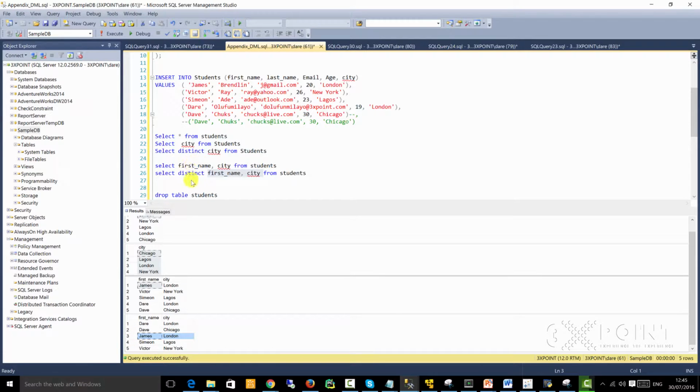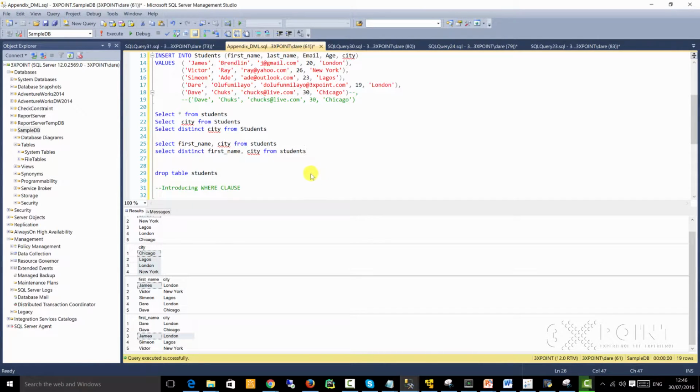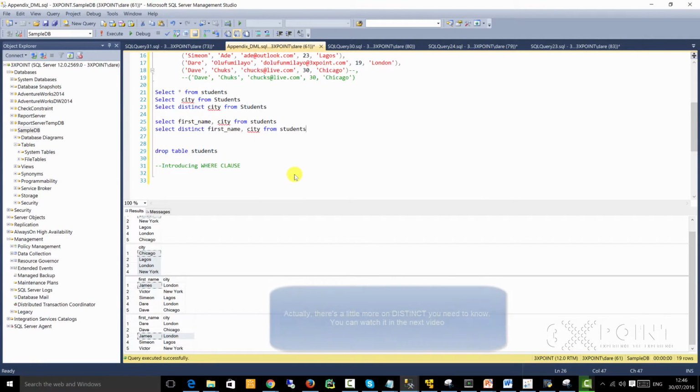So if you set distinct for first name and city, then you're saying give me distinct values across these two columns. But if you set distinct across only one column, it's going to bring back all the distinct values across just that one column. It won't evaluate it against another column. So that's how distinct behaves in this case. There's nothing more to understand about distinct.